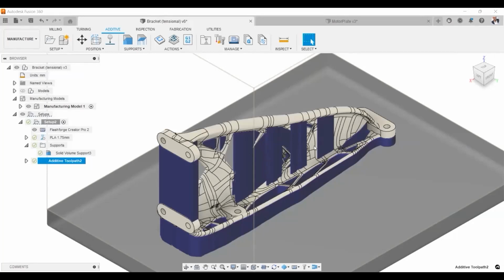And also, depending on the type of print, you want to play around with the infill pattern to know which of them is fitted for what applications. That is also very critical.